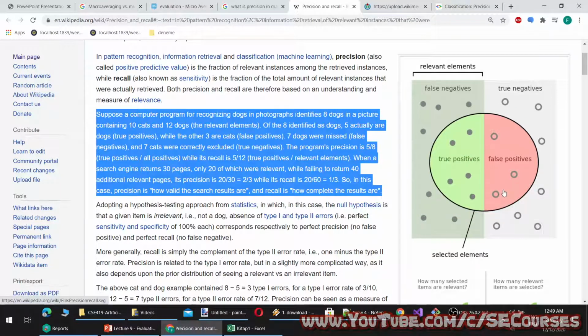Suppose a computer program for recognizing dogs in photographs identifies 8 dogs in a picture containing 10 cats and 12 dogs, the relevant elements. Of the 8 identified as dogs, 5 actually are dogs, true positives, while the other 3 are cats, false positives. 7 dogs were missed, false negatives, and 7 cats were correctly excluded, true negatives. The program's precision is 5/8, true positives over all positives, while its recall is 5/12, true positives over relevant elements.